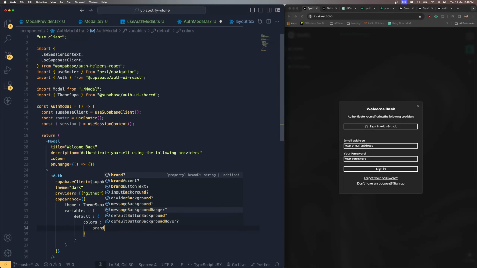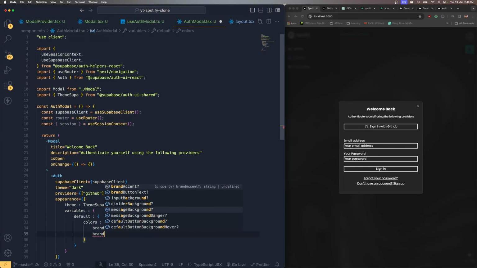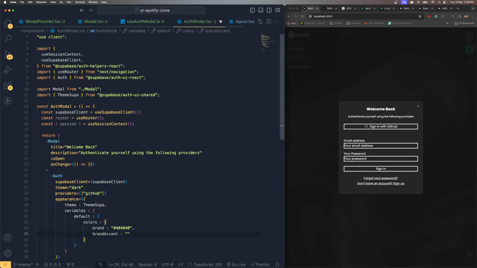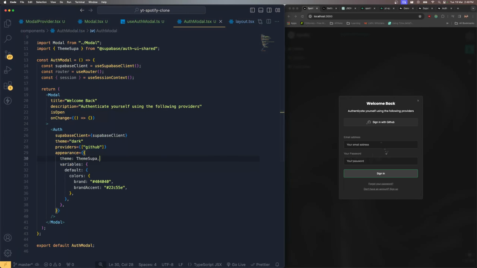And for the variables section, I'm going to customize some default variables, some default colors. Let's change the brand color, which is going to be hash 404040. Then the brand accent color is going to be hash 22C55E. All right, save these changes. And look at that.